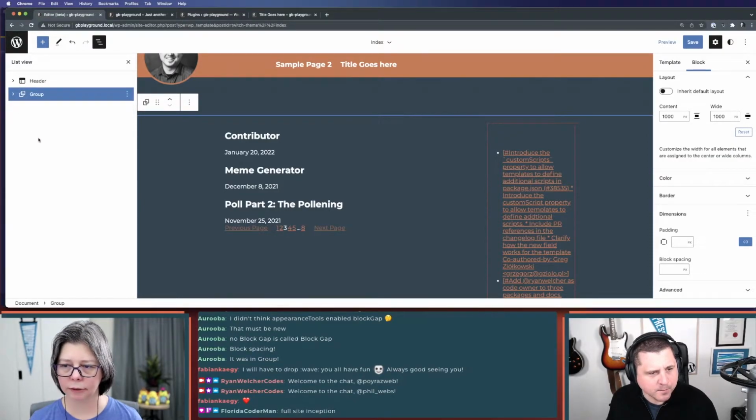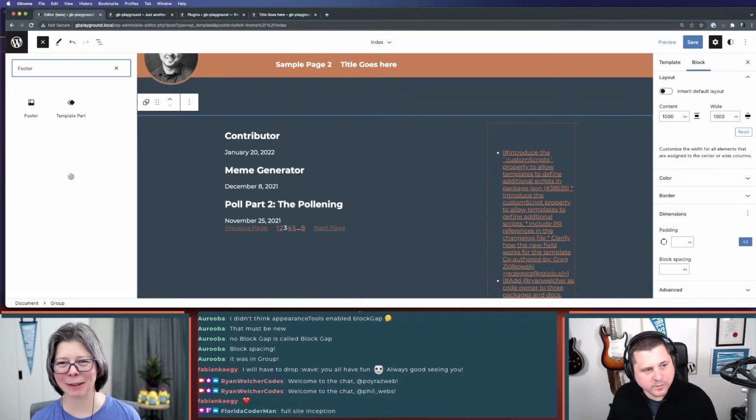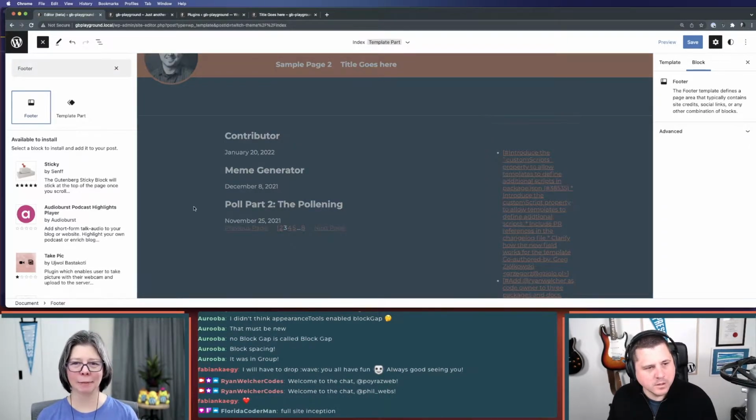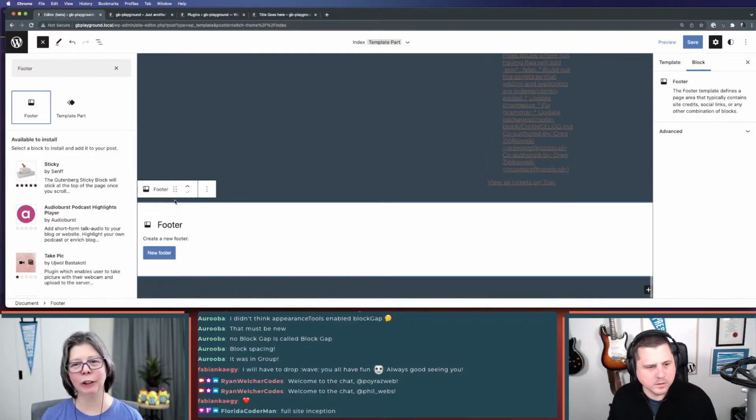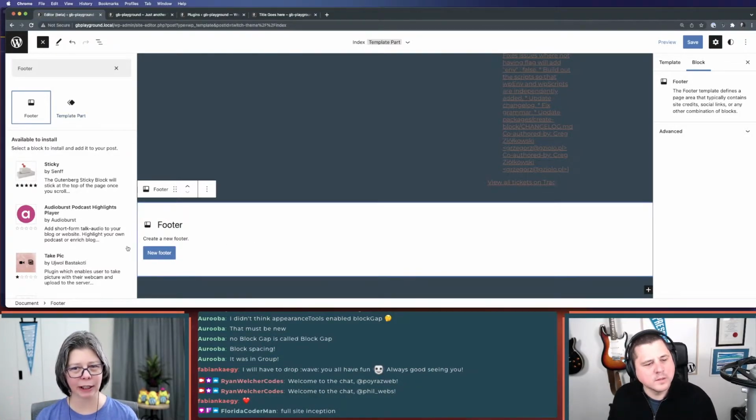But we need to add a footer. Is that where you're going with this? Yep. Okay. So we're going to add another template part to the bottom, and this time it'll be the footer template part. And if you search for template part, it's going to show you the header, footer, and template part as the three options because they're variations. Oh, I see. Variations of the block.